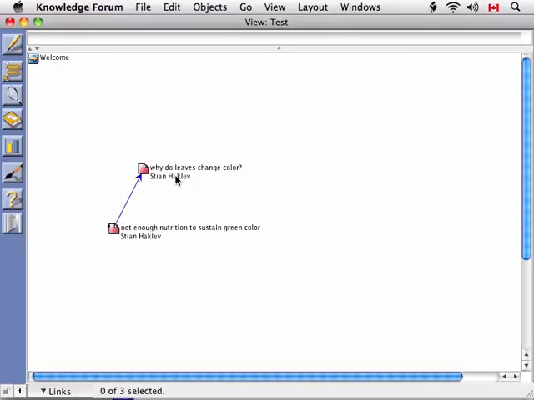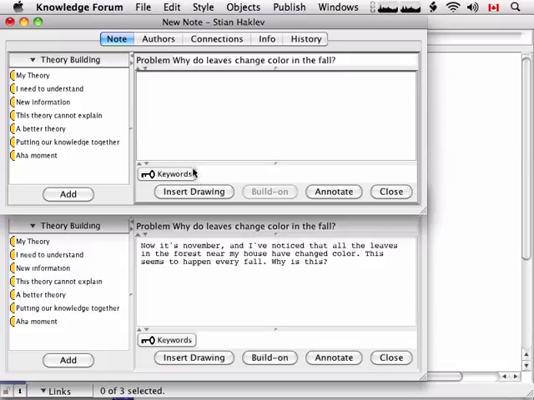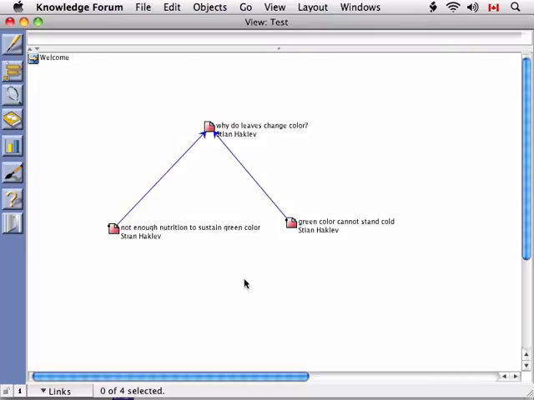I'll add another theory, so I'll open the original node again and I'll build upon it. So here's a completely different theory, that the green color cannot withstand cold and dies in winter. So we'll submit this again. And you see here that we have the original node and we have these two build-ons, two different theories. Now the neat thing about this is that you can continue to build on each of these. You can have a whole discussion around each of these, probing that idea more and more deeply.